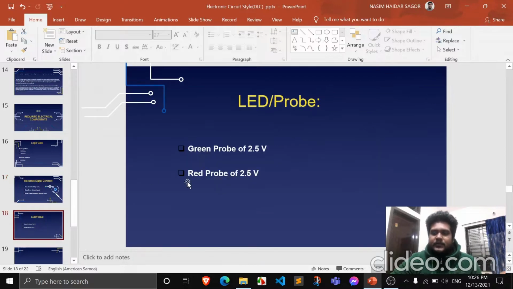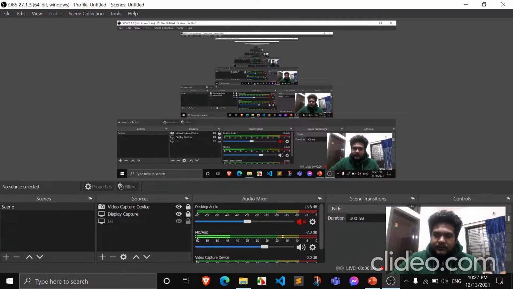In this project, we have used two indicator probes. One is a green probe of 2.5 volt, another one is a red probe of 2.5 volt. When passwords are matched, the green LED lights up, and if they don't match, then the red LED lights up. So that's all for me. Now our another teammate will describe the next part.